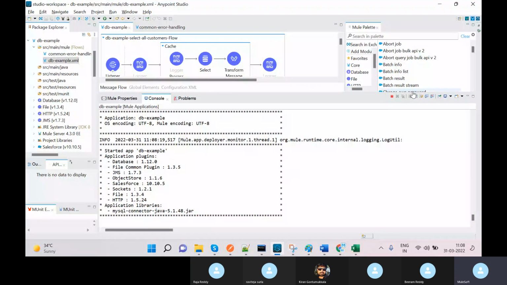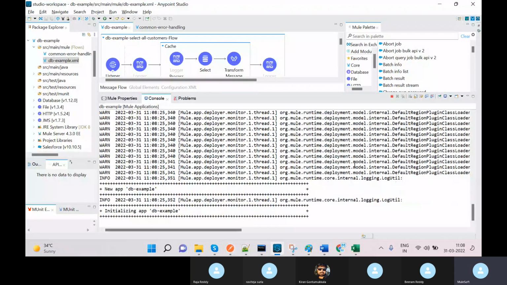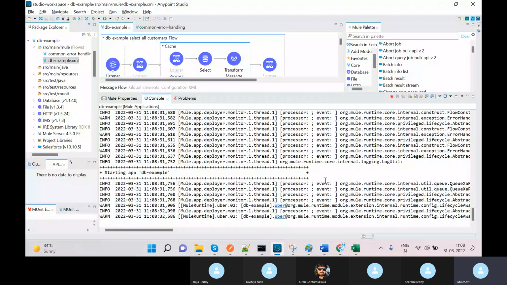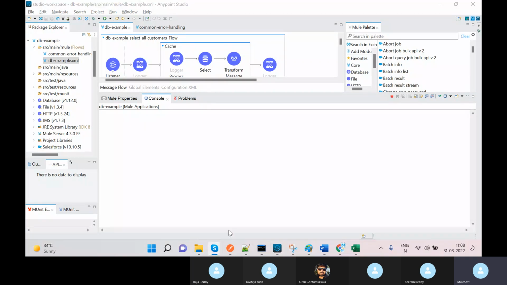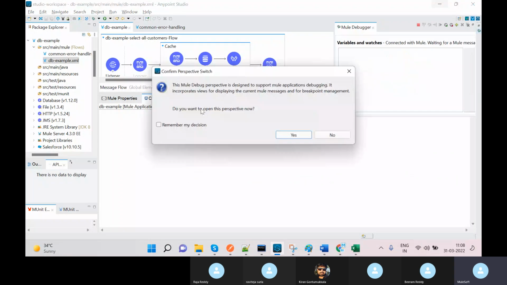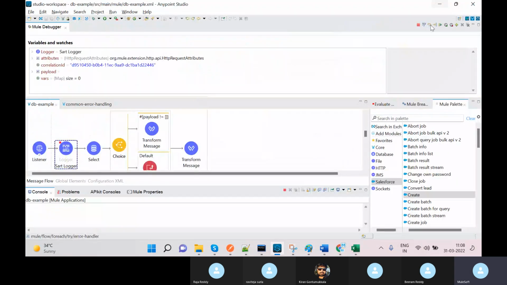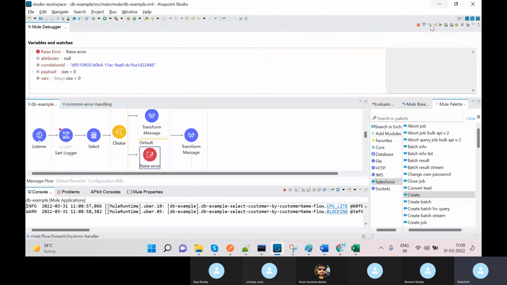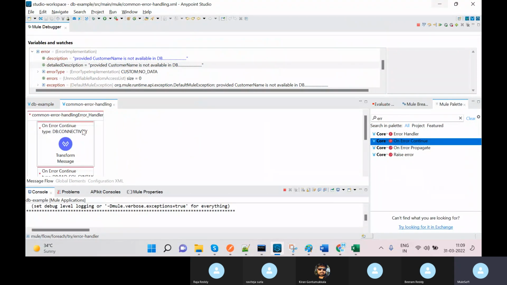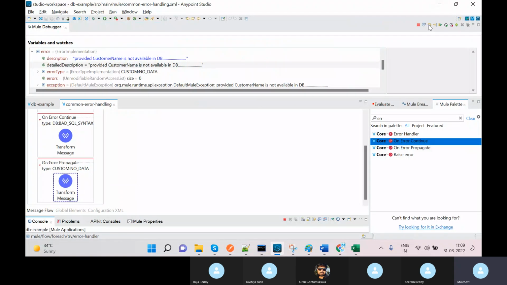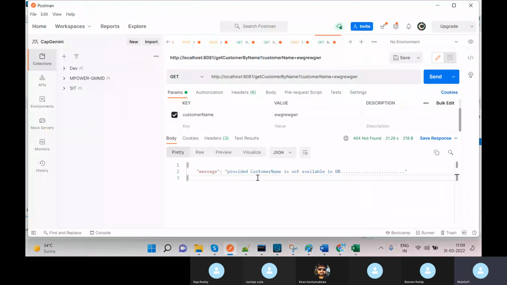Okay, it is deployed successfully, right? Let's test this. Yeah, now we can test this. I'm sending the request. Now it will go to the DB and we are getting an empty array, so it is raising the error. So directly it will go to the global error handling. You can see it is directly going to the global error handling. From the global error handling it will capture here and return. Now you can see the customer name is not available.